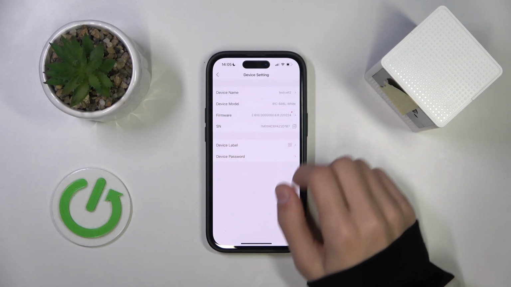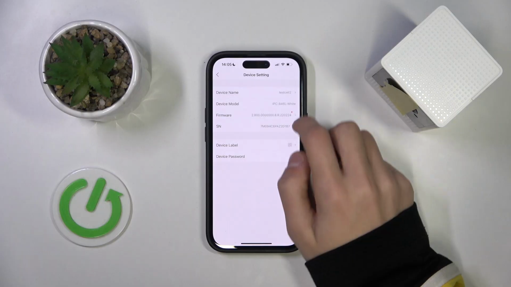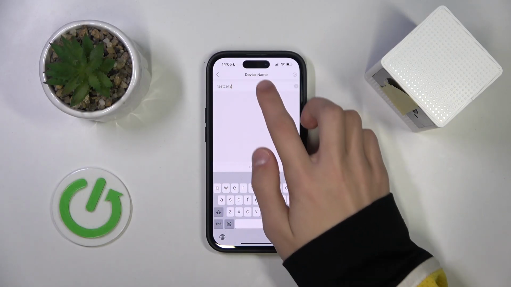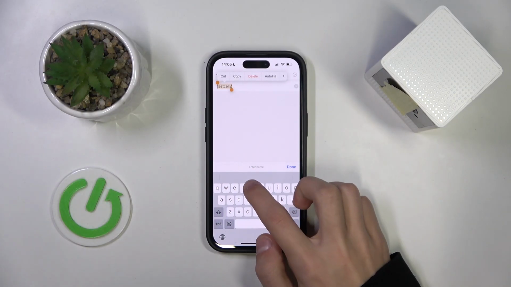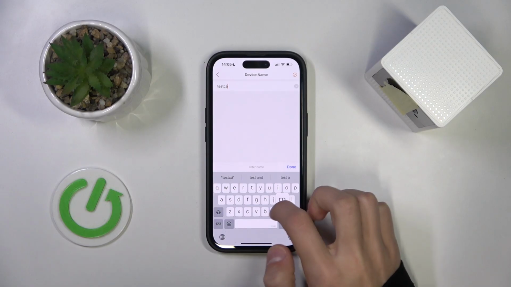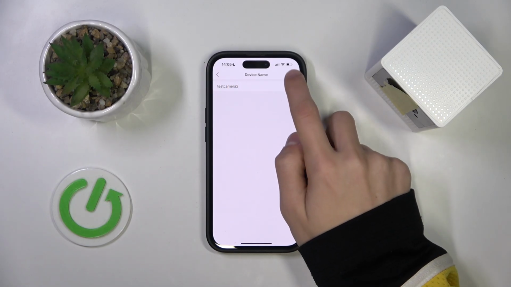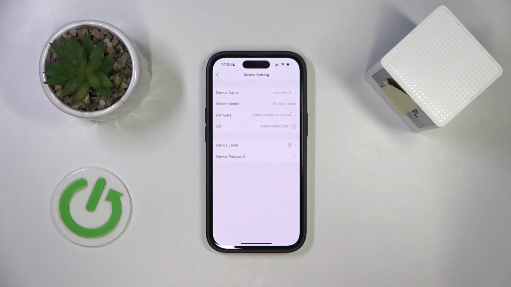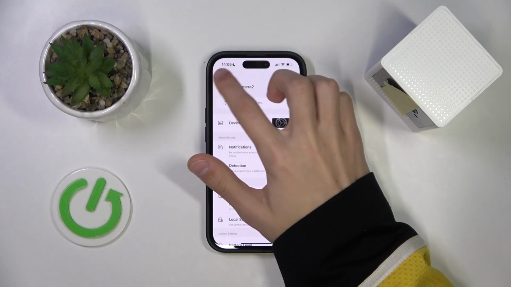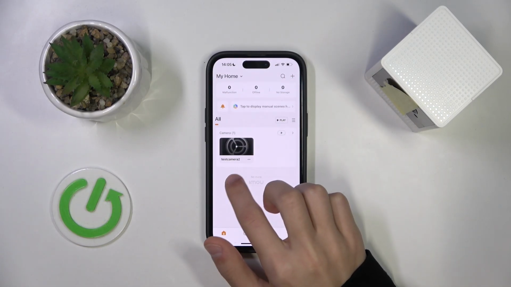And here we have the device name, so I can click on the arrow again to change the name of the camera. So I'm going to change the name right now and click on done, and click on the check mark on the top once you have selected your name. Once we come back to the main menu, you can see that the name of the camera has changed.